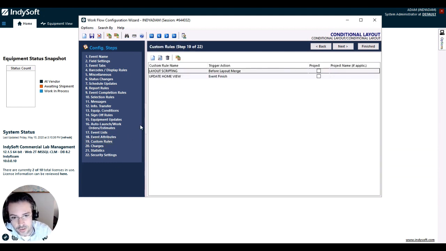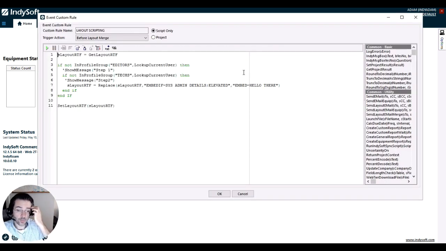So we have in custom scripting a trigger action called before layout merge, and what that means is before we bring all the data in to show you the layout, we have a step where we can change things on the fly. So what I've done here is I've created a custom rule. The first thing I've done is I get the layout RTF. That's in scripting saying give me the layout that's about to load. I assign it to slayout_rtf, so I just have a string, and now I can modify that string with really basic scripting functions.